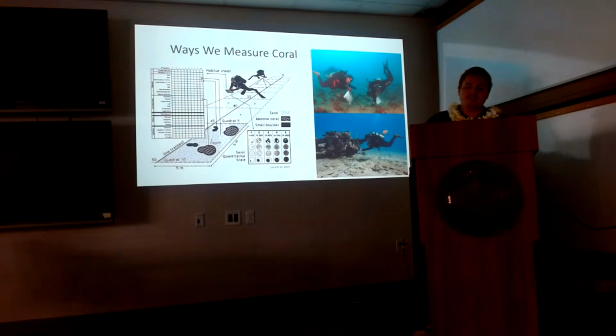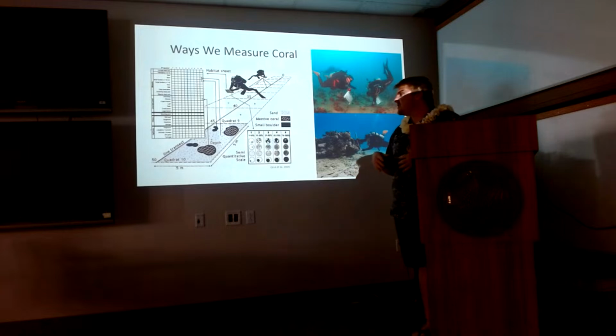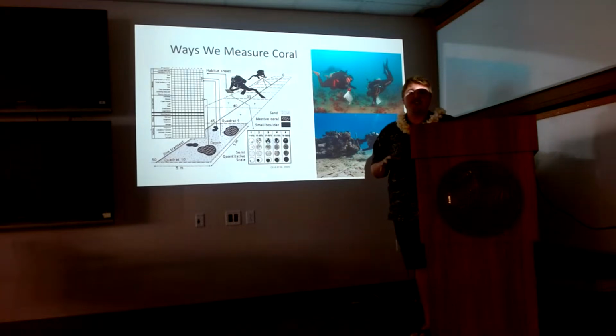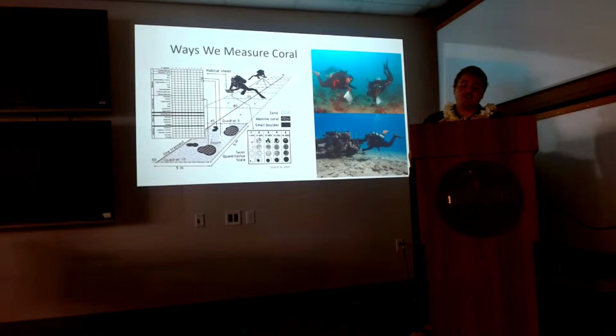We measure the species, we count everything. We assess the different types of coral health conditions. It's really just a ton of measuring that's happening underwater. And it can take an incredibly long time for the different types of surveys.